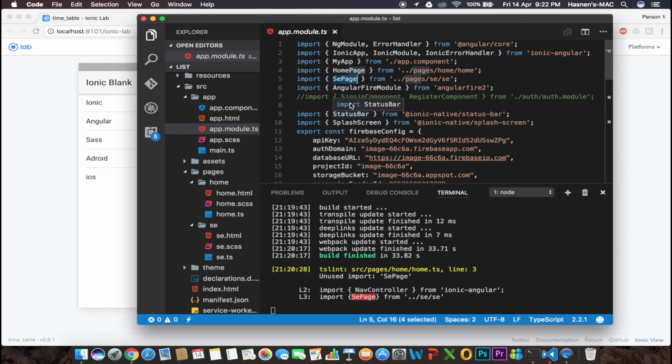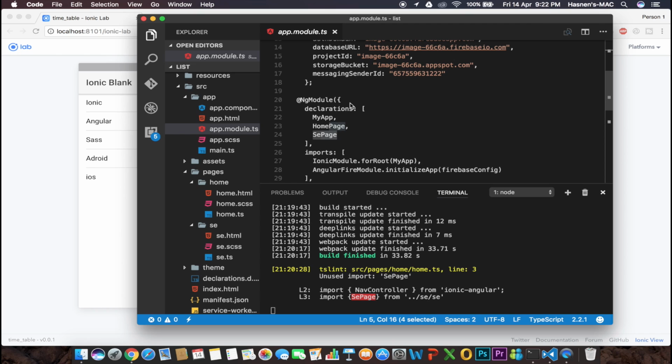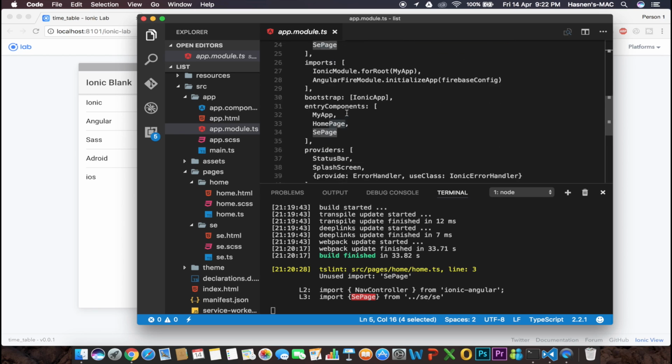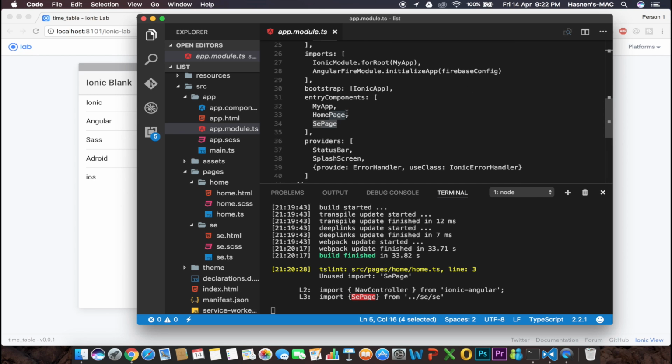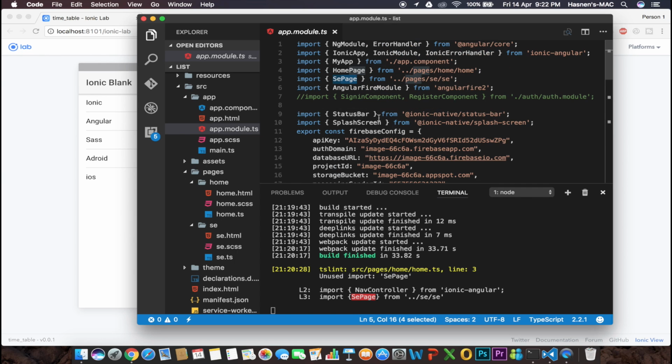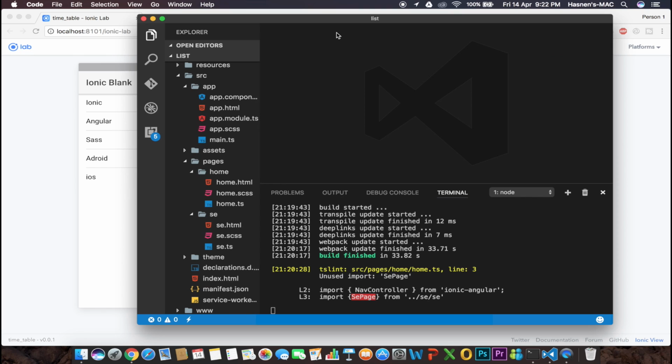Once you do that, you need to inject this SEPage inside the NgModule, in the declarations part, and don't forget to add it inside the bootstrap part as well. Once you do that, we are done with the app.module.ts file. Now we are going to work with the home.ts file.